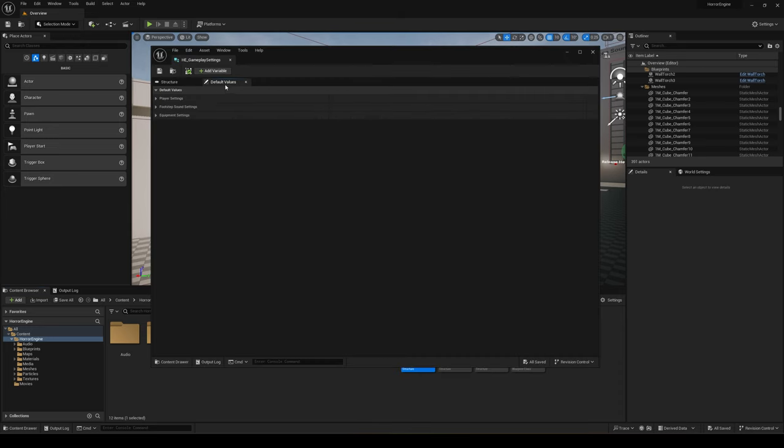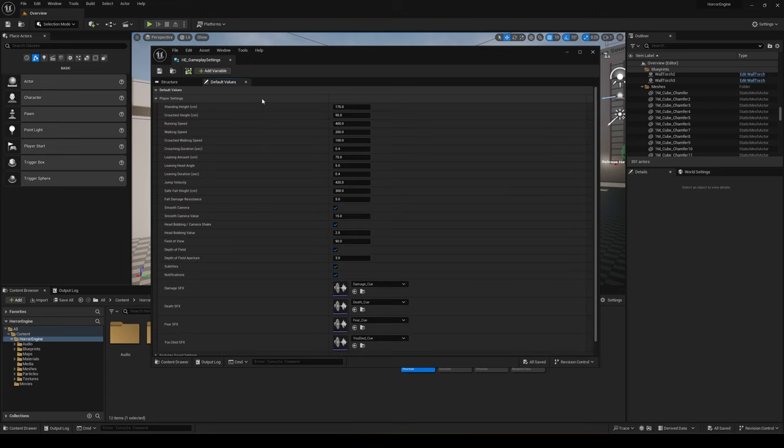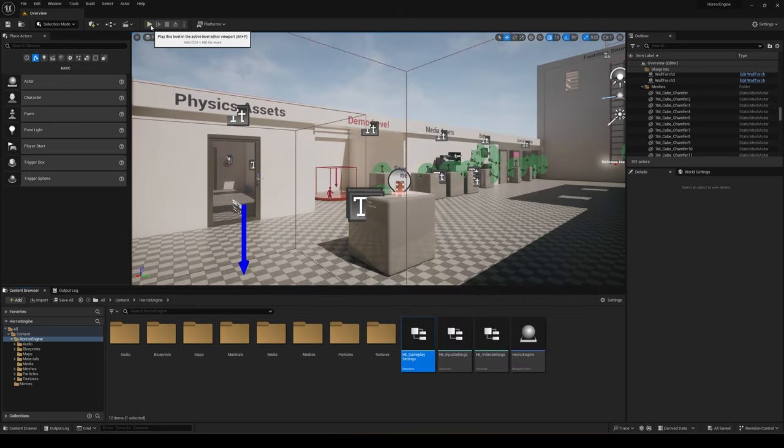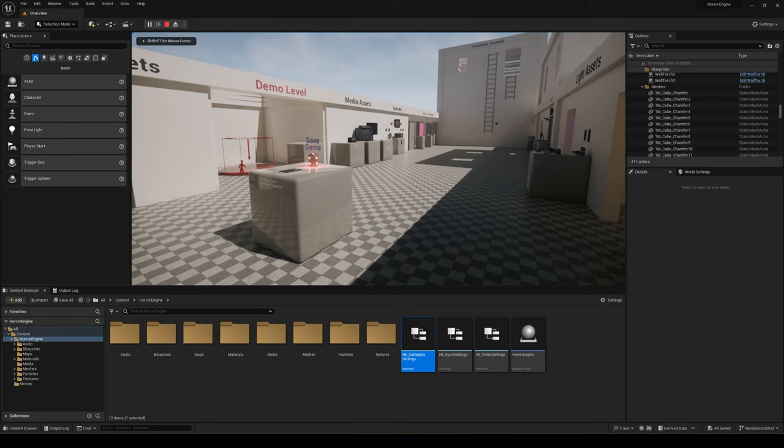Under the Default Values tab, there are three sections: Player Settings, Footstep Sound Settings, and Equipment Settings. Within Player Settings, you'll discover the default configurations for the player's movement abilities. Before making any changes, let's take a look at how the game appears with the current settings.